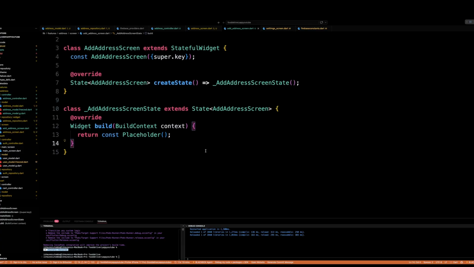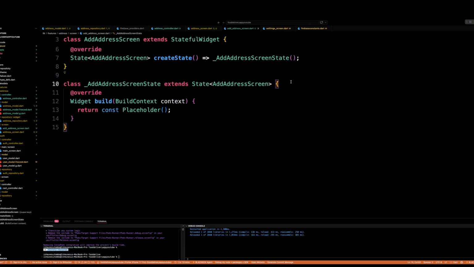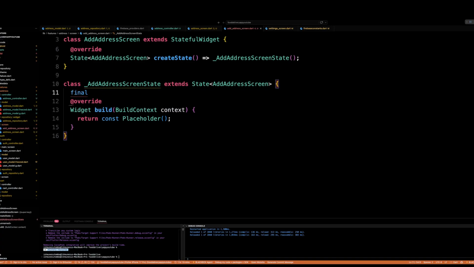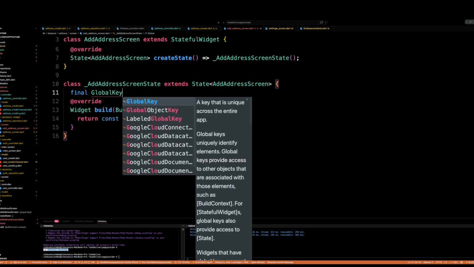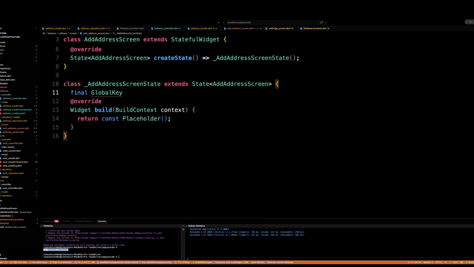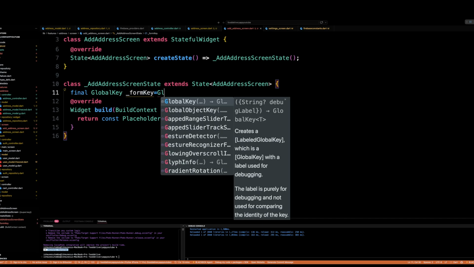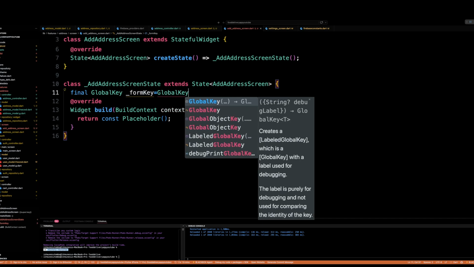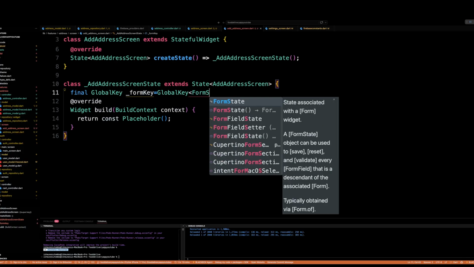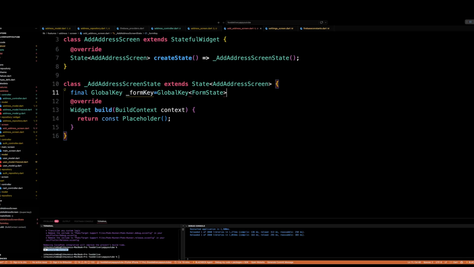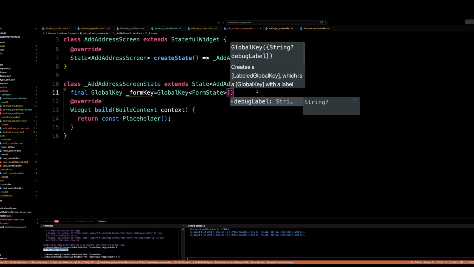Right, so basically the first thing that we need is a global key to check the state of our form. I'll just call it the form key. Then it's of type form state. It's just going to check our form state. All right.